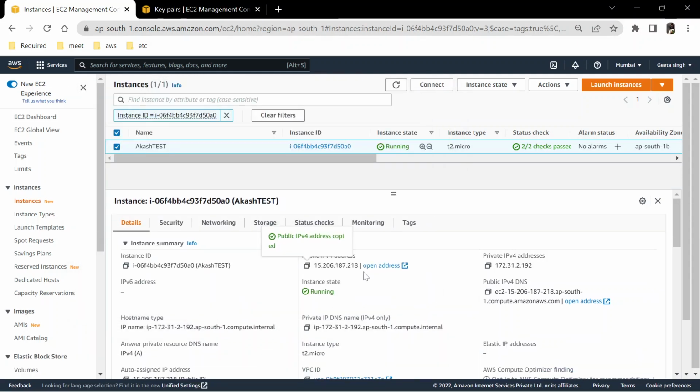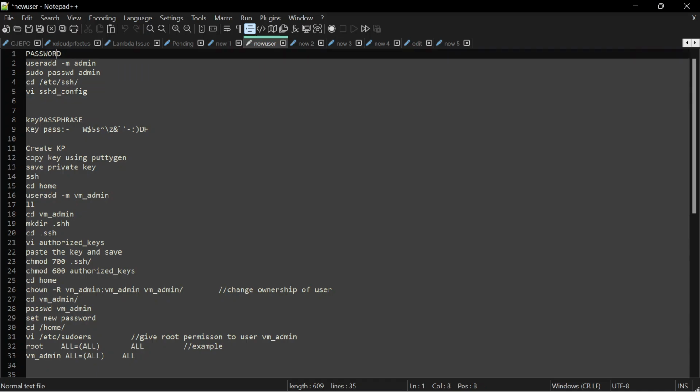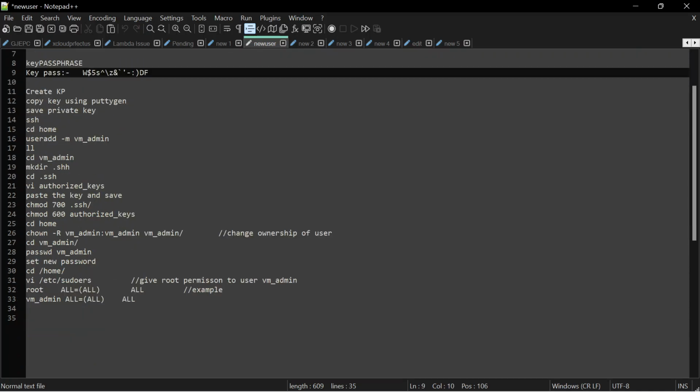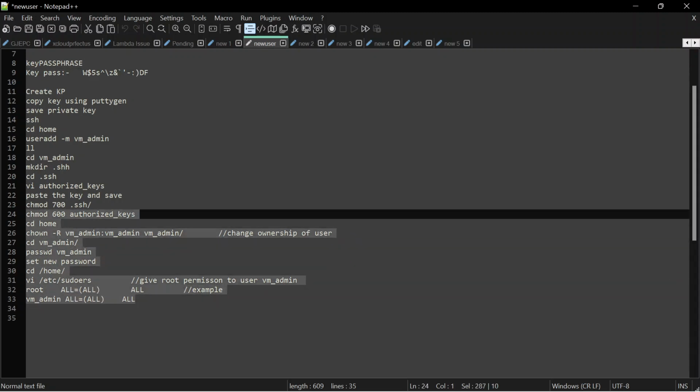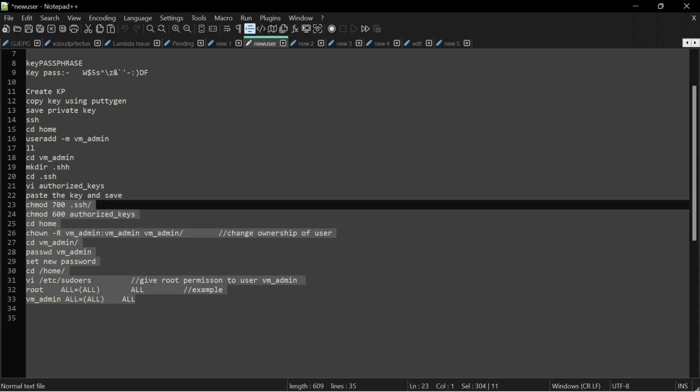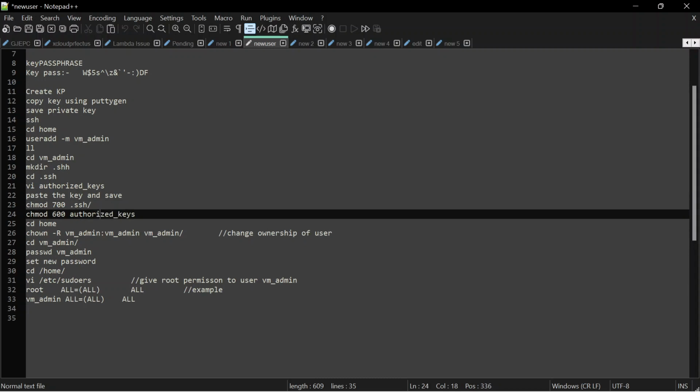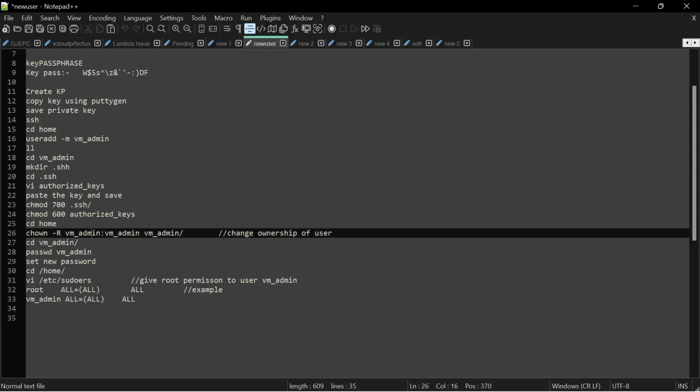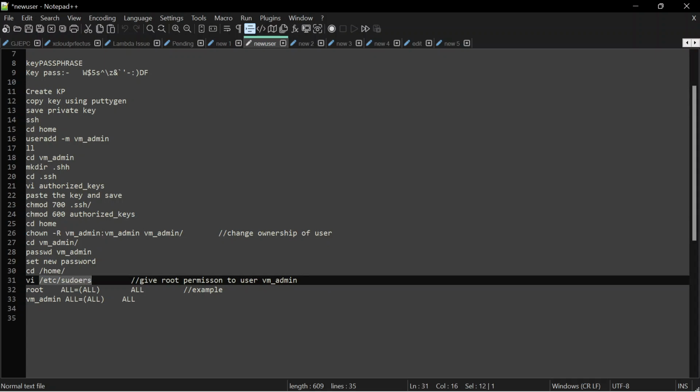For this I have created a documentation. I will show it to you. So this is the password based and this is the key based, and as you can check, I have also included some more steps over here. This is for when you want to change the permission of the SSH file, authorized_keys, or change the ownership using this command. Also, if you want to give root permission to the users which you just created, you can go to the sudoers file. I'll show this also.